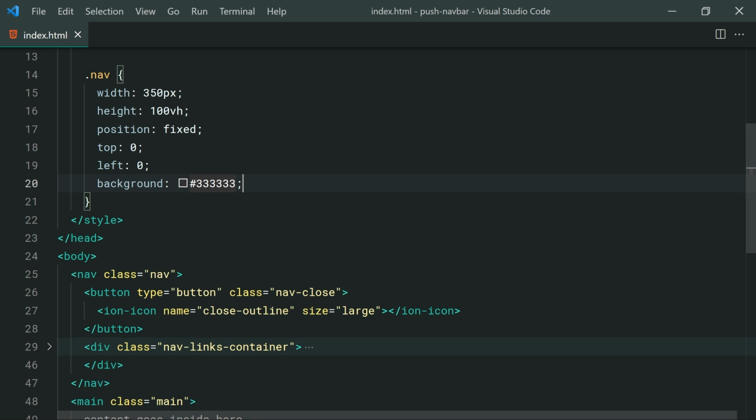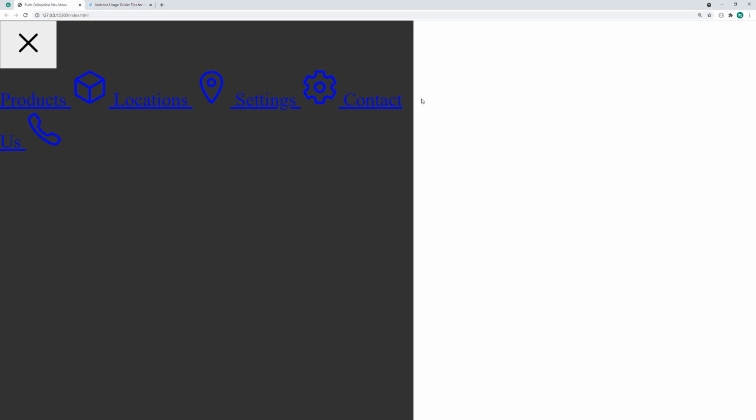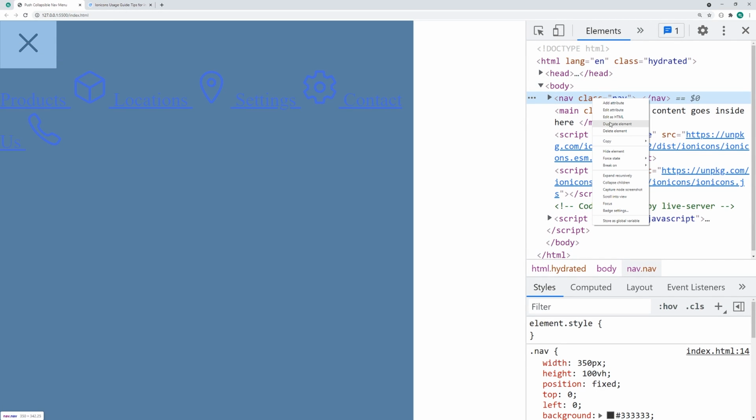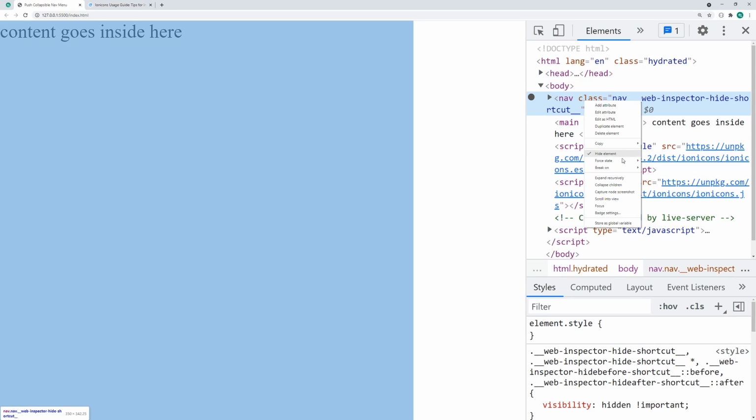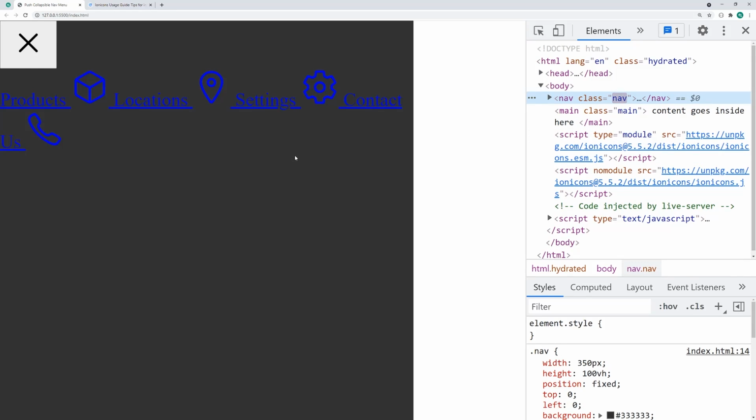If I save this here and go back inside the browser, we've got something like this. Okay, so it's got that 350px width right here, and we can see it's in the top left corner. Now, it is currently hiding the main content. If I inspect this right here, and I just hide the navigation element, we can see that the content is behind it. So just keep that in mind as we progress through the solution.